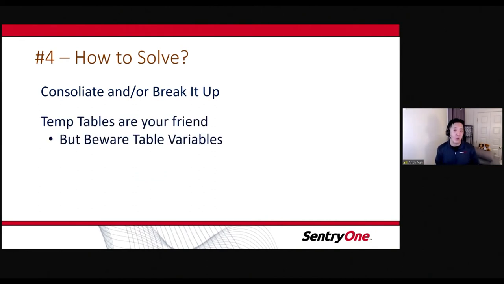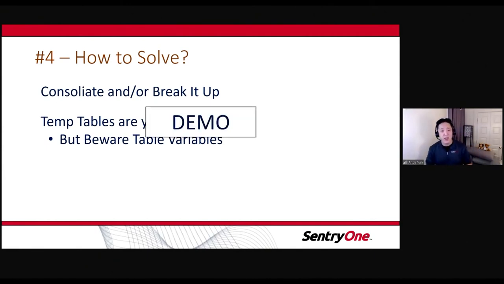One thing I love to do along the way is make use of temp tables to store intermediate result sets. I strongly caution against the use of table variables. There are a number of performance pitfalls with table variables. I'm not going to cover that in this particular presentation, but in either case, let's do a little bit of demo to get into this.